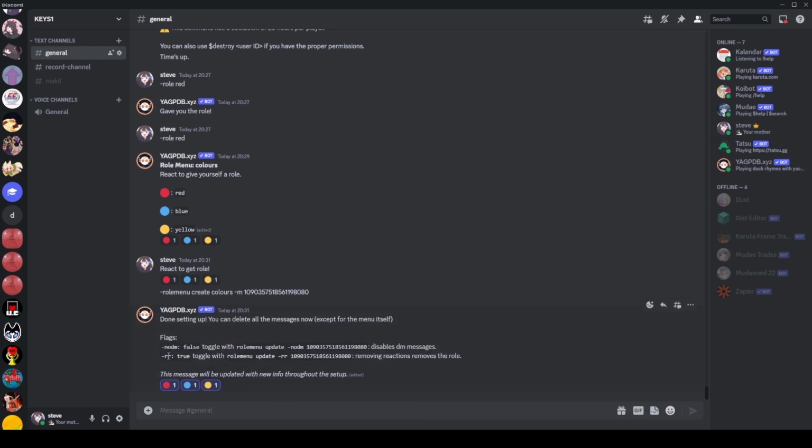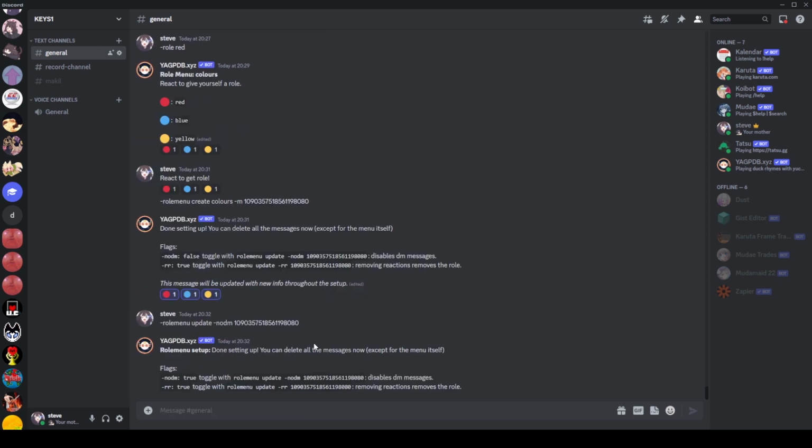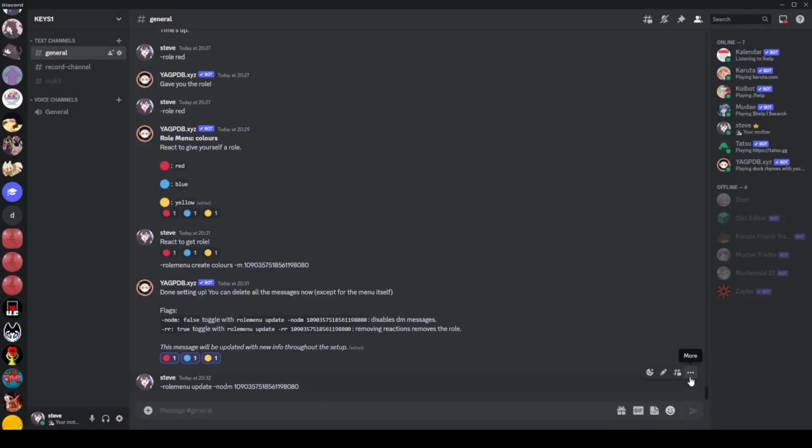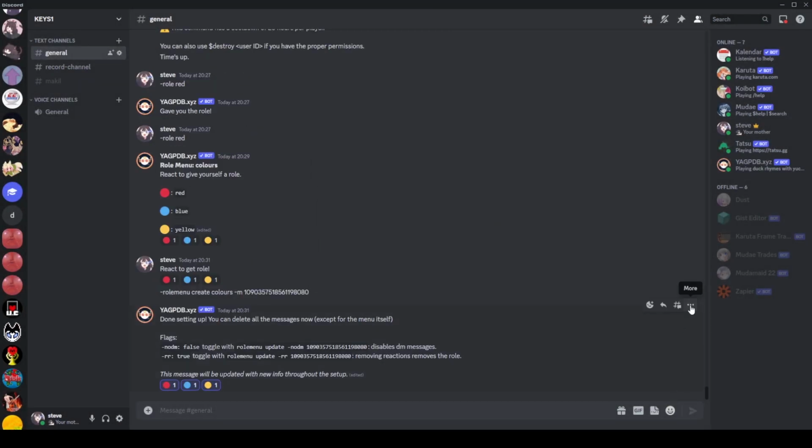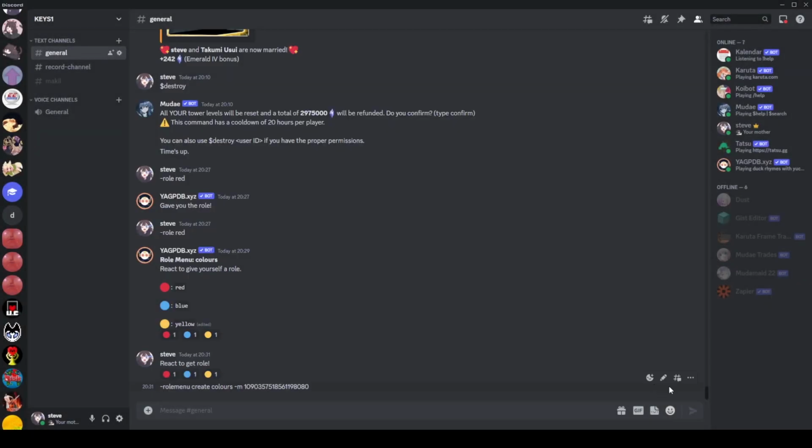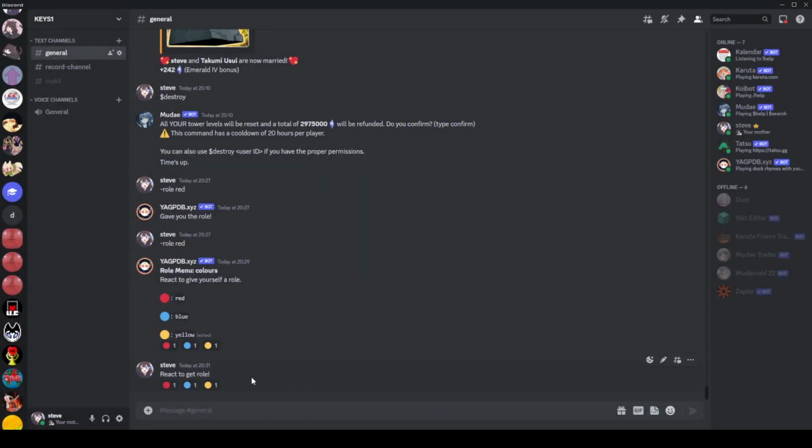We have our no DM and our remove reactions options once again on default. We can update it again, look at that. Just the same as before, and then this is all on my message now, and when I press it, it gives me the role, just the same as before. Again, we can delete all of these messages, it stays there, everything is all set up, it's all good. So now we have our own message, and you can type whatever you like here, and it will still work just the same.